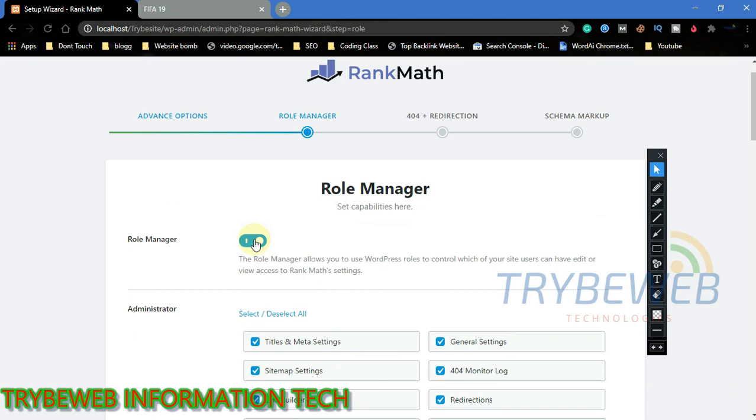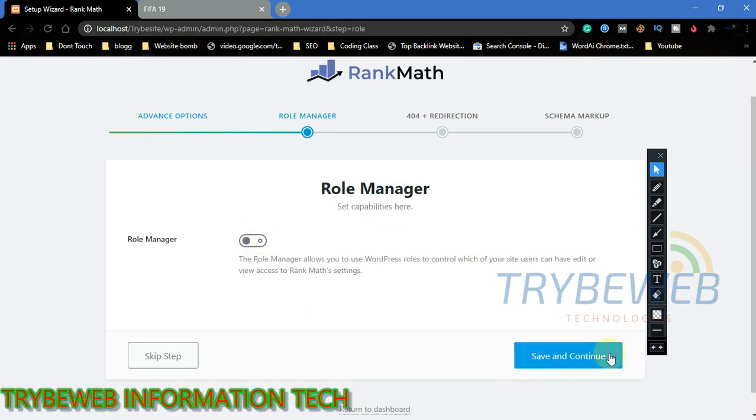So this role management tool is very good. But if the site is just owned or being run by one person, then you don't need to set up the role manager, you have to leave it off. On this website, we have nobody except me, so switch it off and then click on save and continue.